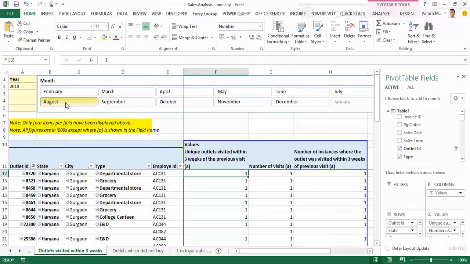So I've chosen August over here. The year is 2013. That's the outlet ID, state, city, the type of store, the employee ID. And this is quite similar to what you've already seen, just that this is showing you a list of all those outlets that were visited not within 2 weeks, but within 3 weeks, right? As against being visited every single week actually.